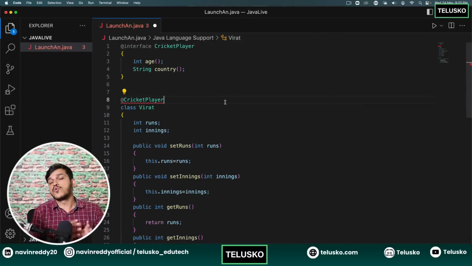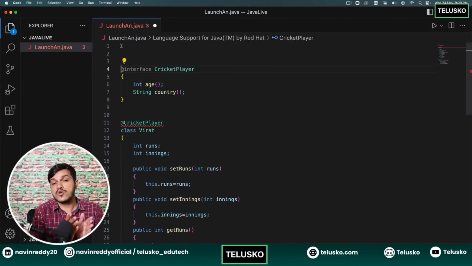Whenever you create an annotation, it is not sufficient to write only this much. You have to inform what the target of this annotation is, where you are going to apply it. If you have worked with annotations earlier, every annotation you cannot apply everywhere. Some annotations you can apply only at the method level, some only to a variable, some only to local variables, only to constructors, only to enums, not everywhere. So whenever you create your own annotation, you have to specify the target, where you want to use it.